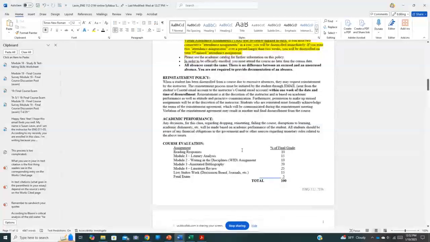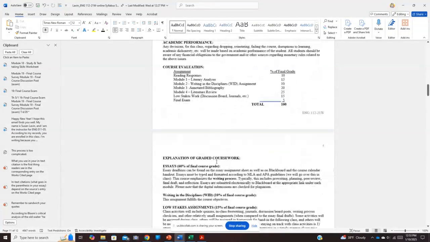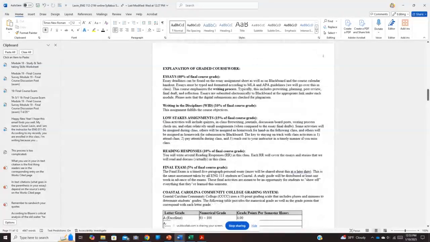Your course will be divided as follows. You have reading responses that count for 10%. You have 3 big papers: the literary analysis, the annotated bibliography, and the review. The annotated bibliography and the literature review really are 2 parts of the same paper, so it's not as bad as you think it is. I know you're thinking 3 papers. And then you'll have a small writing in the disciplines assignment that you'll need to do. Then you have some low stakes work and a final exam. All that totals 100.